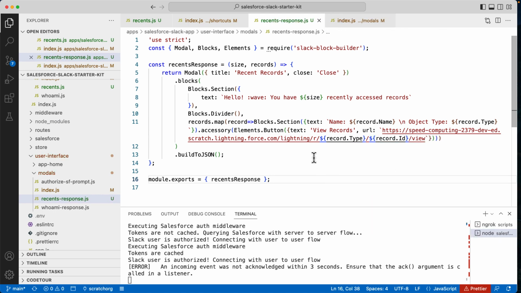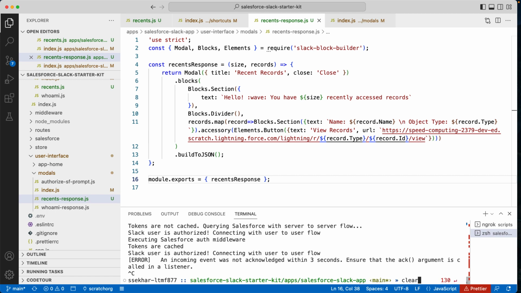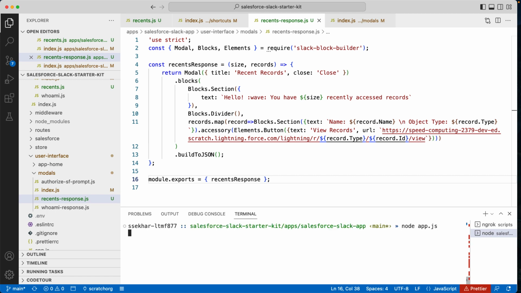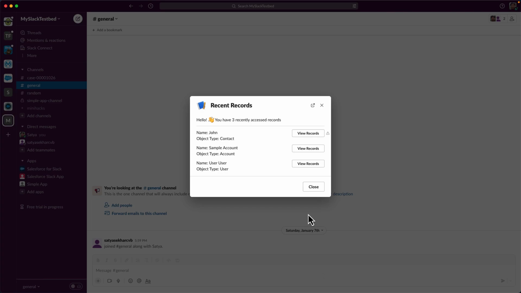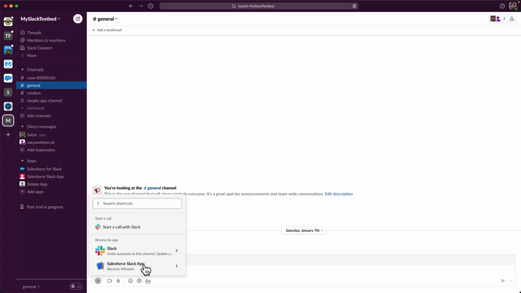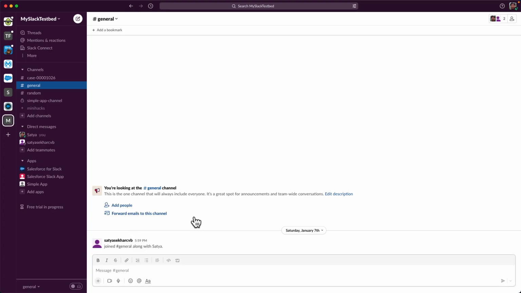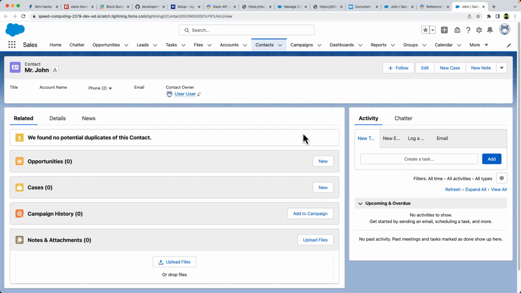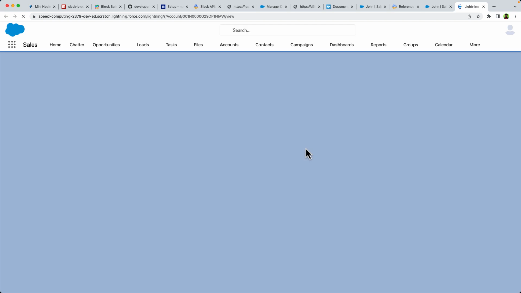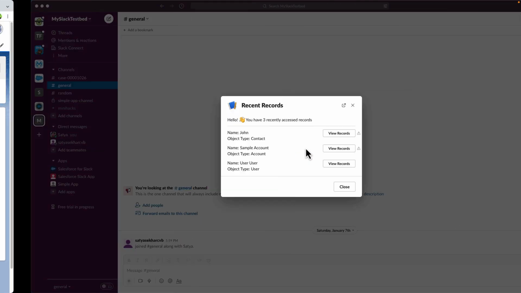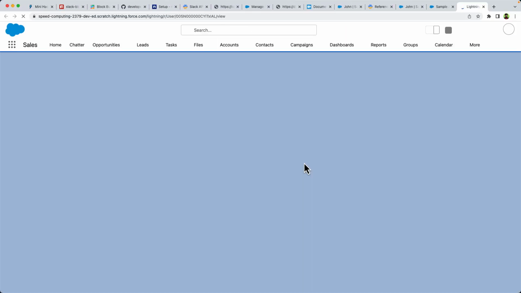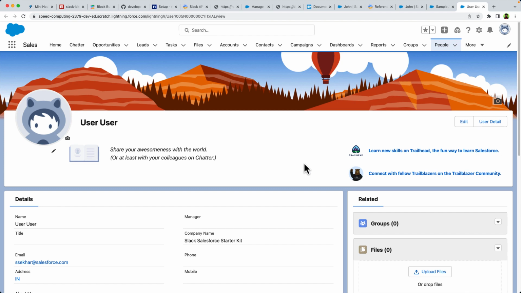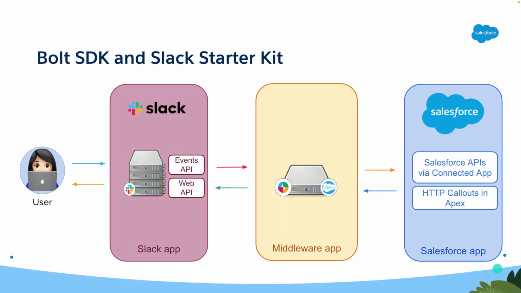Let's save it. Run the app and test it. There you can see the record details when we click the button. So what did we do? We integrated the Salesforce and Slack by implementing middleware.